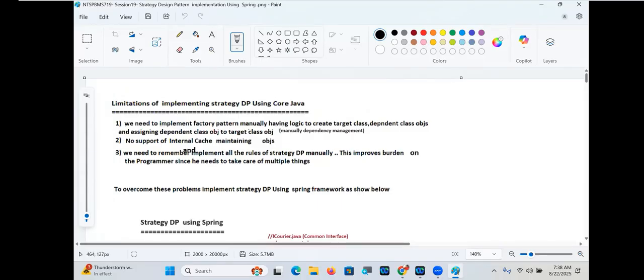We need to implement factory pattern manually, having logic to create target class and dependent class objects, and assigning the dependent class object to the target class object. So manually we need to go for dependency management. No support for internal cache maintaining objects. We need to remember and implement all the rules of strategy DP manually. This increases the burden on the programmer, since he needs to take care of multiple things.